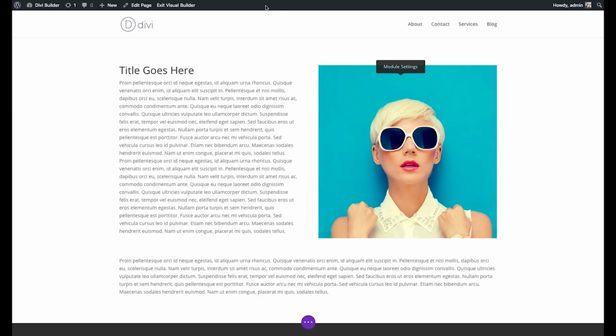The reason I keep calling it the Visual Builder is because there are two builder interfaces to Divi. There's the Visual Builder that lives on the front end of your website.